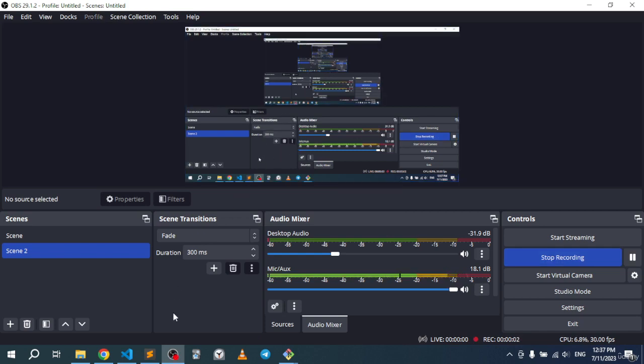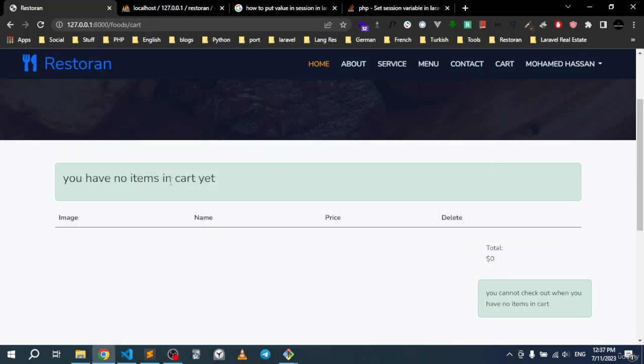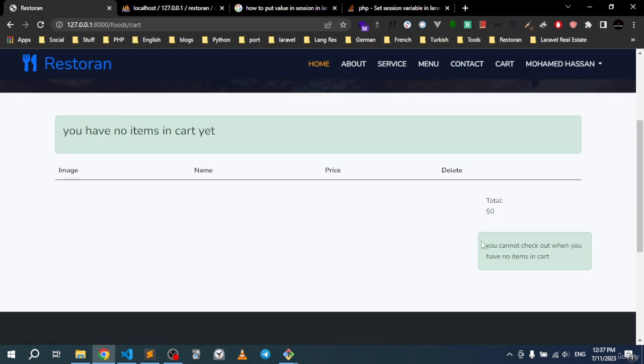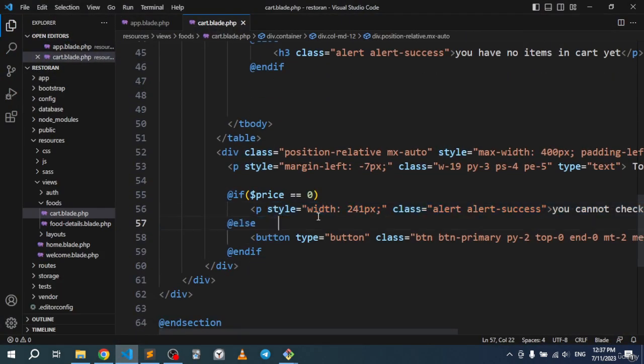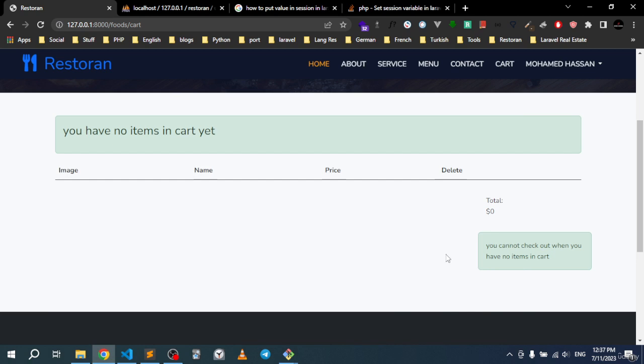All right, now, in the last video, we went ahead and validated the cart, and I fixed the design problem with this paragraph right here. If you look down here, I just added style width, and I added the width to be 250 and 40 pixels, something like that. So the design of the paragraph right now is fine.